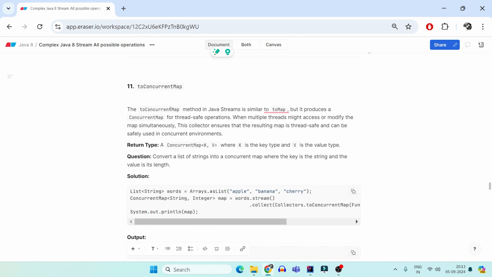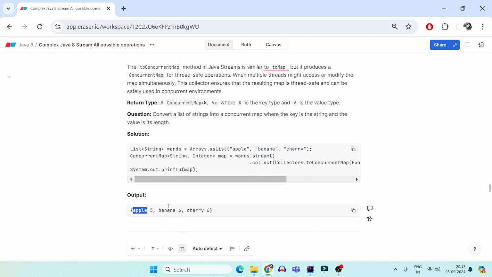Now the 11th is toConcurrentMap. Now toMap is very similar to toConcurrentMap, but toConcurrentMap is used where we need thread safety. For example, toMap cannot be used where I need thread safety. It will not give me a thread-safe output. But now I have a situation where multiple threads can come to me and perform multiple operations, like for example, collecting them and creating this particular apple, banana and cherry output of their size.